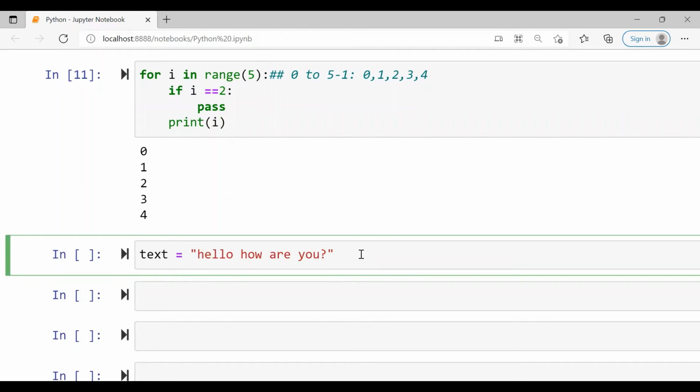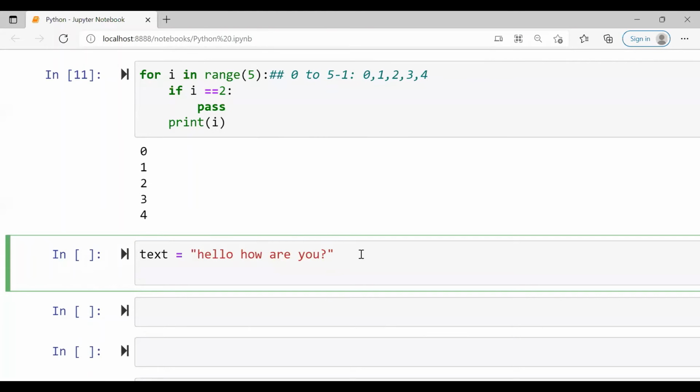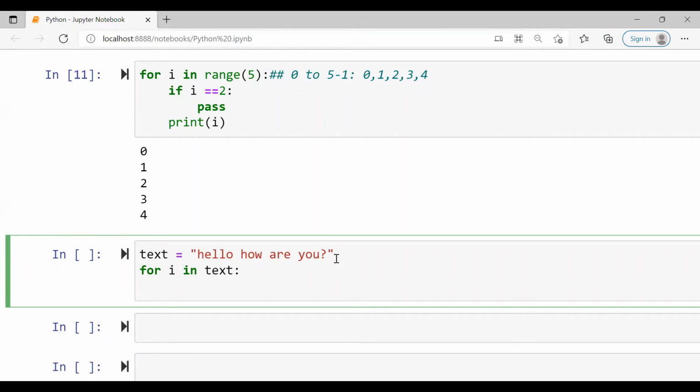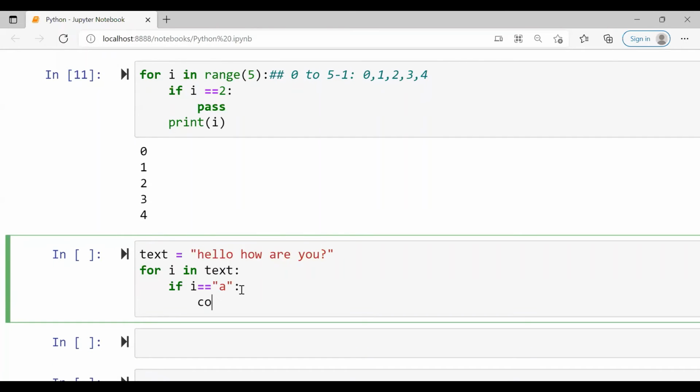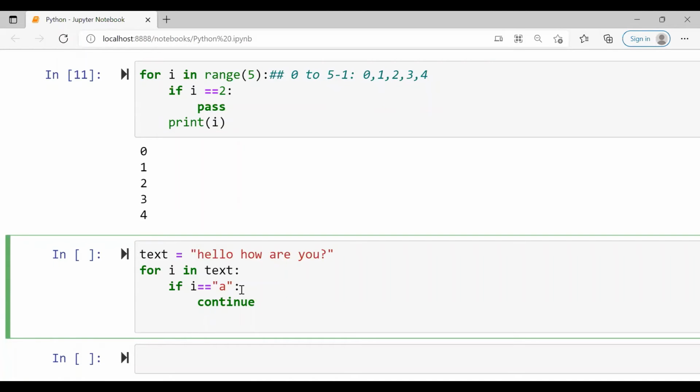Then we'll take the for. So for i in text, right? And I just want to give a condition here. So if i is equal to, I'll just use a letter, suppose we'll take A. If i is equal to A, then continue, and then print i, right?